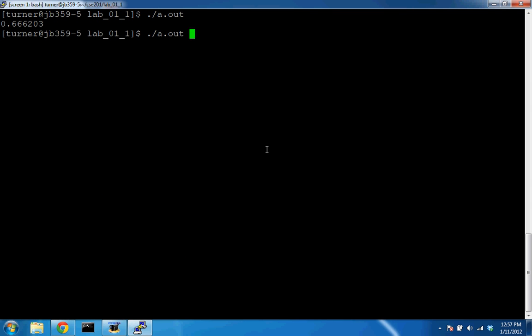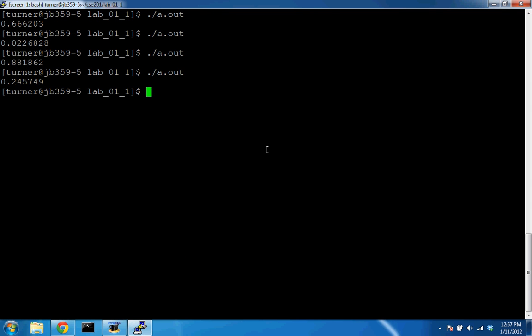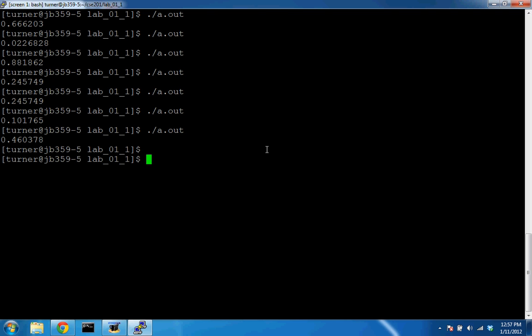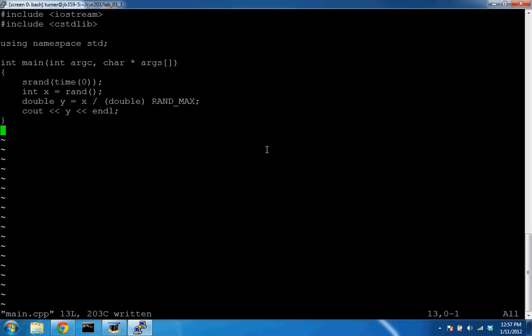There, we got our numbers now. Let's run it a few times to see what kind of numbers we get. Once again, they're good numbers. They're all between 0 and 1. And that's the full procedure right there. You don't need more than that. That's enough for the rest of the class. You see how to seed the random number generator with time. You see how to get a random integer, and you see how to take the random integer and convert it to a floating point number between 0 and 1.